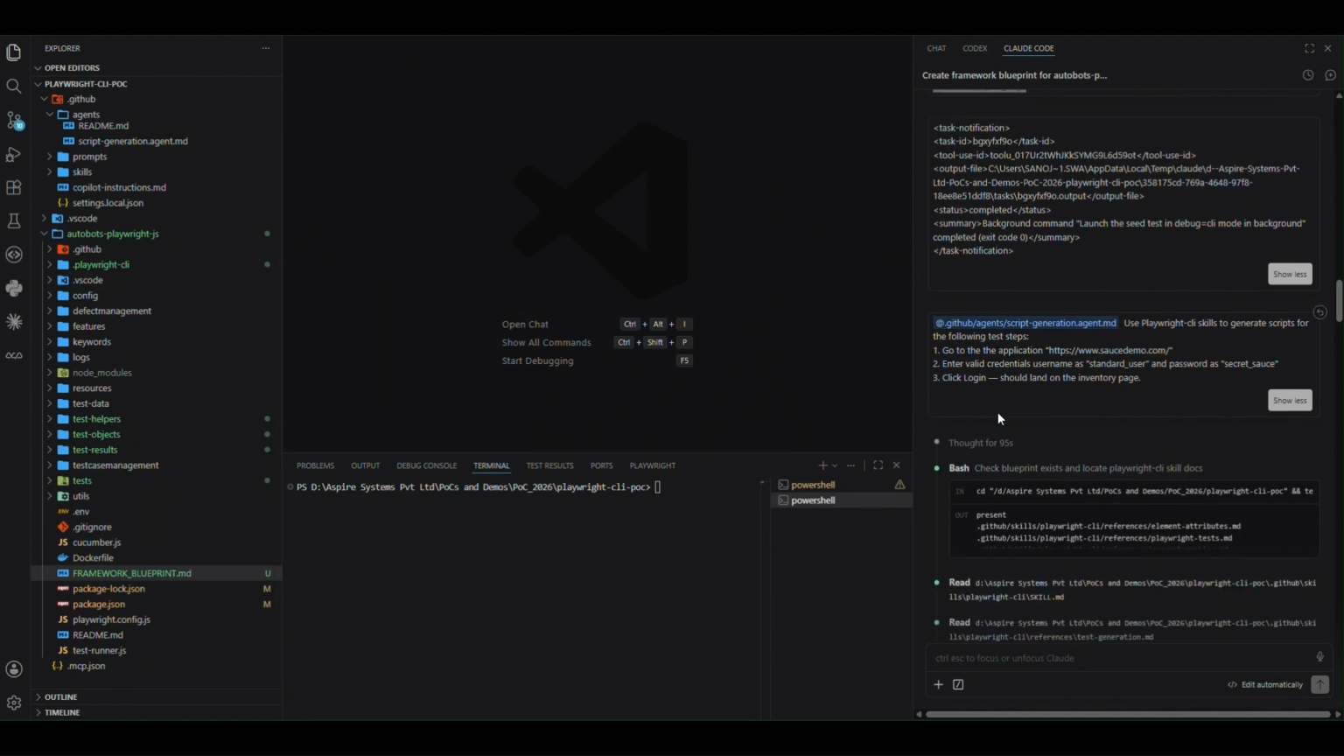Later I used the script generation agent, as you can see. I mentioned: use Playwright CLI skills to generate a script for the following test steps. Go to the application, enter valid credentials like username and password, then click on the login button. It should land on the inventory page. These are the test steps I provided. I asked this agent to create the test script using this Playwright CLI. The Playwright CLI helps to identify the exact locators, and it creates the script based on your automation project structure, which we get from this framework blueprint.